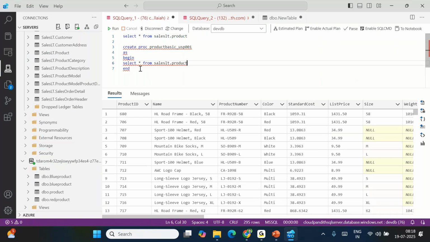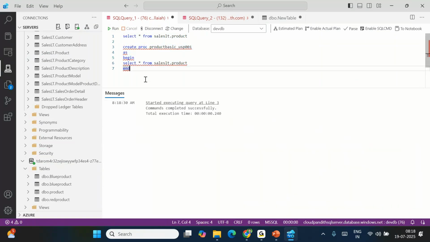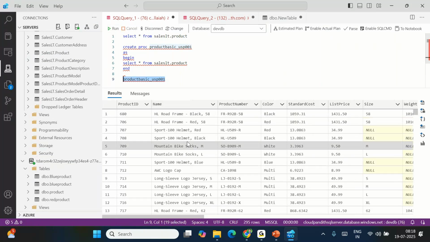Now if I put that select query, now this query is there. Whenever you execute the stored procedure, how to execute it is: select the stored procedure name and run it. So internally, whenever I execute the stored procedure, it is executing this query. Clear?